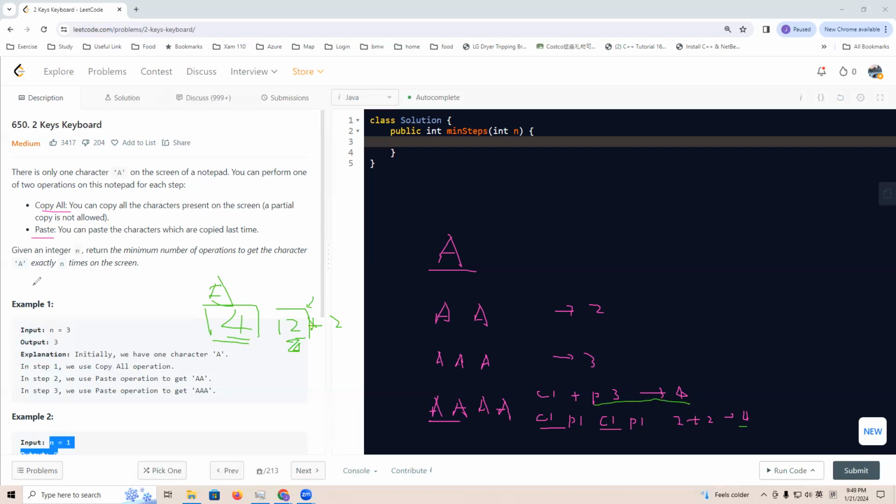And let's look at 5. We can only copy once and paste 4 times, because 5 we cannot divide into some other multiplications. So that returns 5.